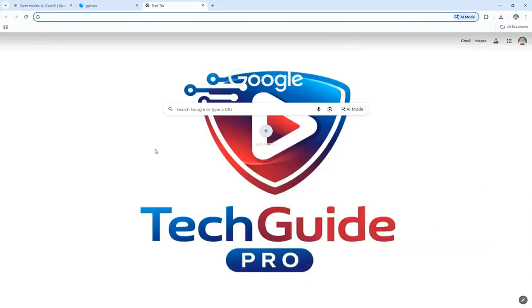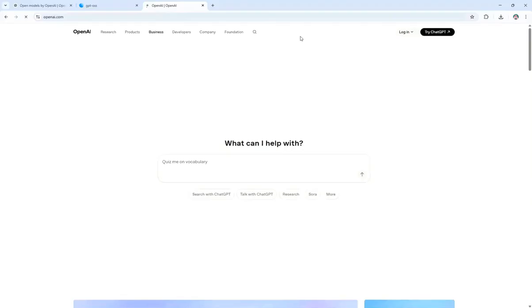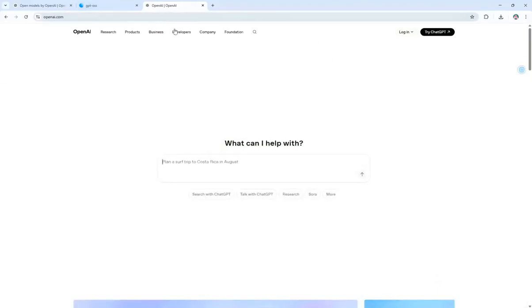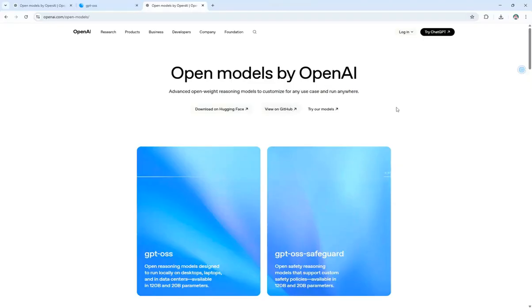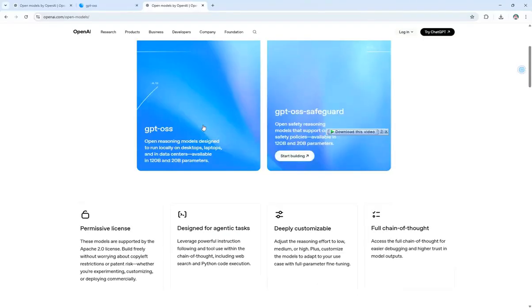First, open your preferred web browser and go to the OpenAI website. Once you're there, you need to log into your account. If you don't have one, quickly make an account by following the on-screen instructions. After logging in, navigate to the dashboard where you'll see different models available for use.